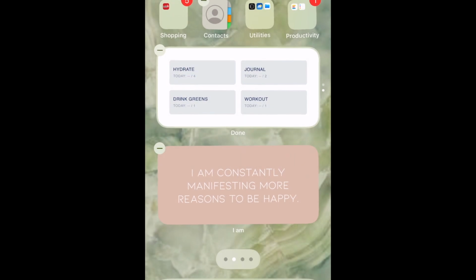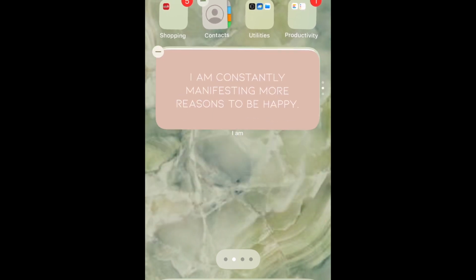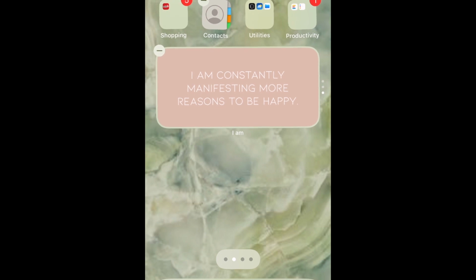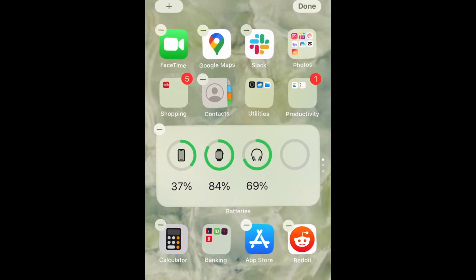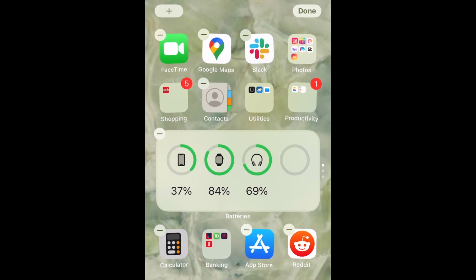If you use widgets, you can also create stacks of widgets that are the same size. Drag a widget on top of another one to stack them together. Once you've created a widget stack, you can simply swipe up or down to look through the various widgets you've stacked together.